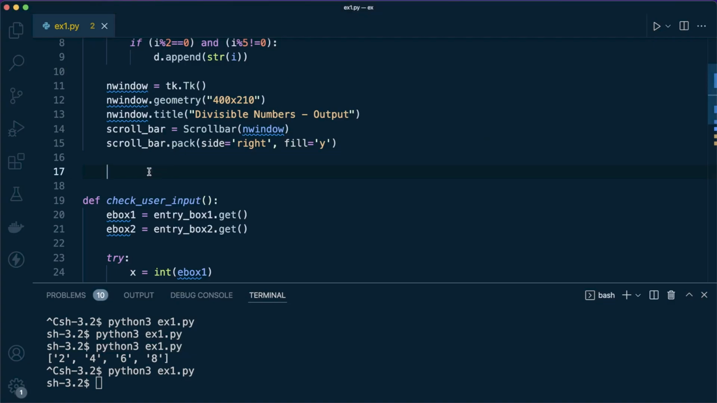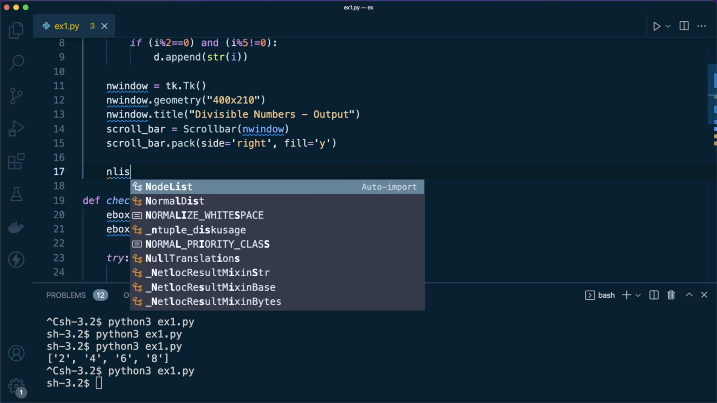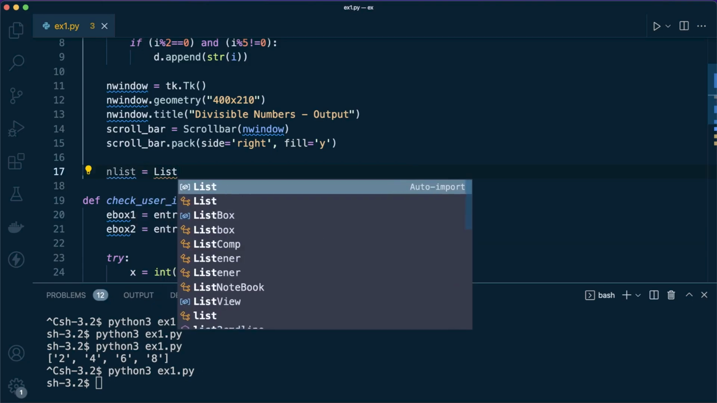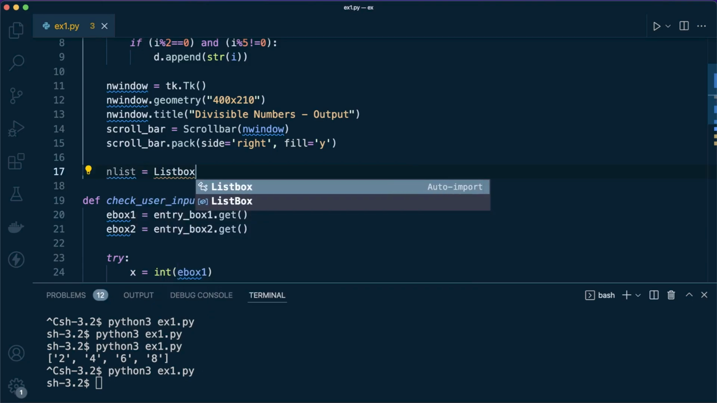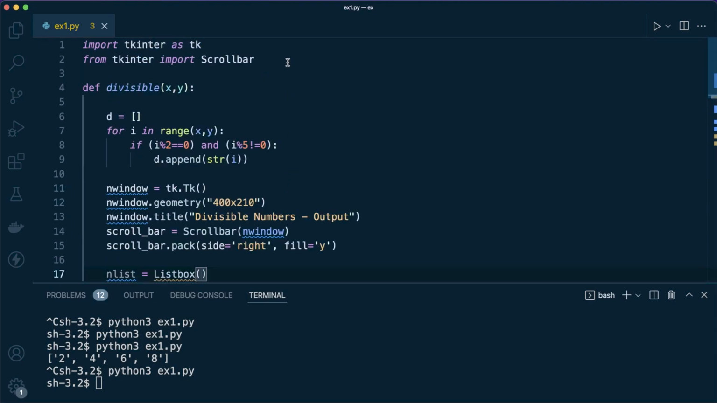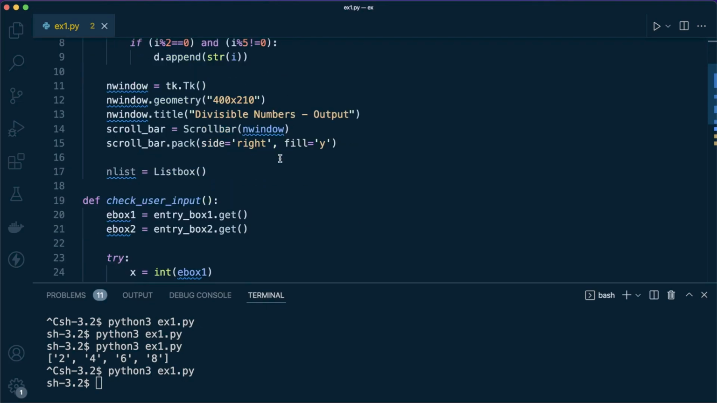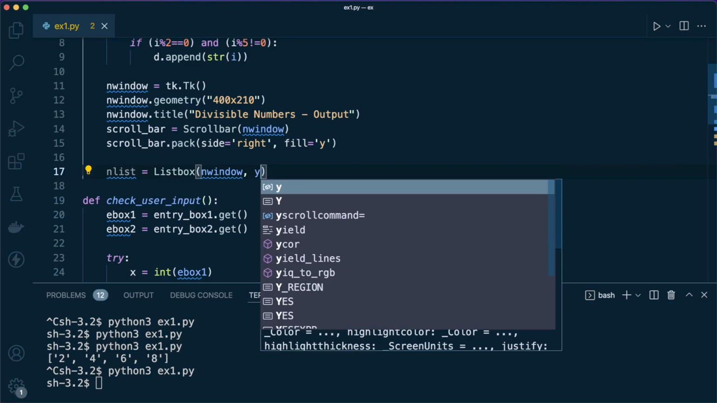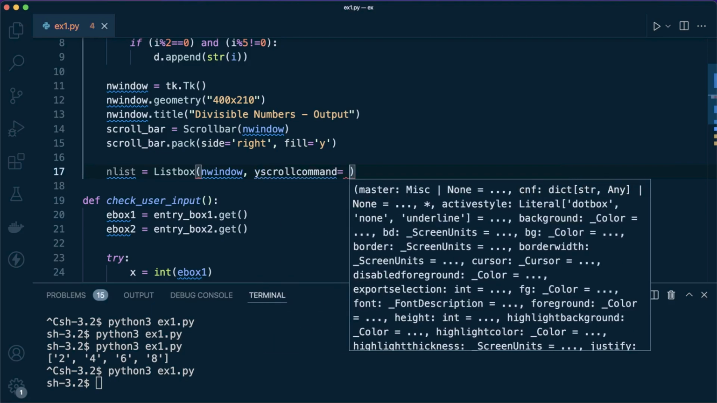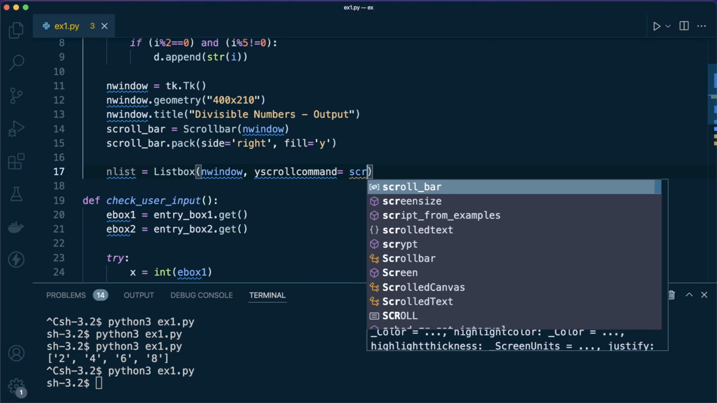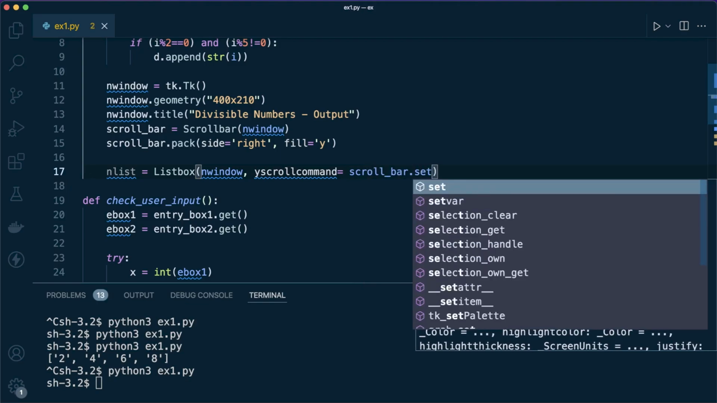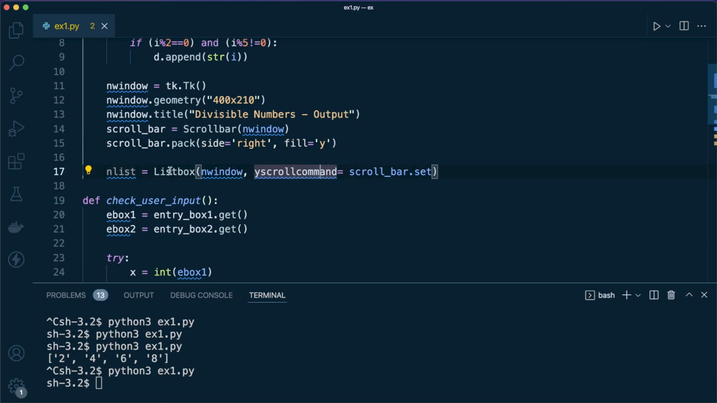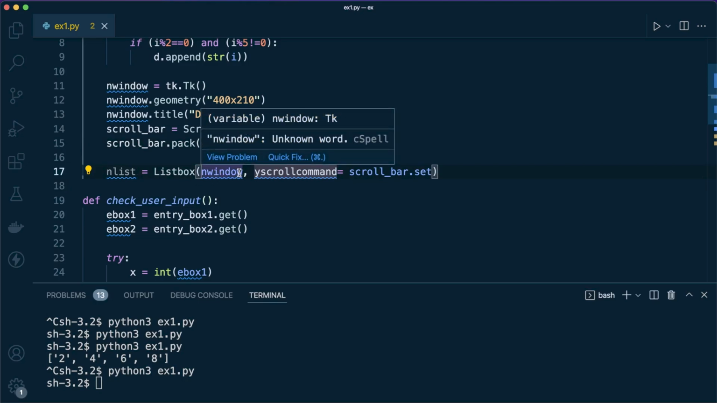So here then, I'm going to create a list. So new list equals, we're going to use a list box this time. So another tool that we're going to need to bring in. So up here, let's just bring in the list box. So these are all tools that you can have a look at the Tkinter documentation for. There's loads of different tools that you can bring in. So end window, we're going to define end window, and then we're going to define the scrollable. So we need to connect this to the scroll bar.set.